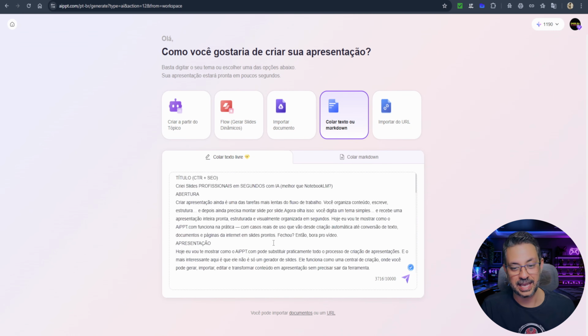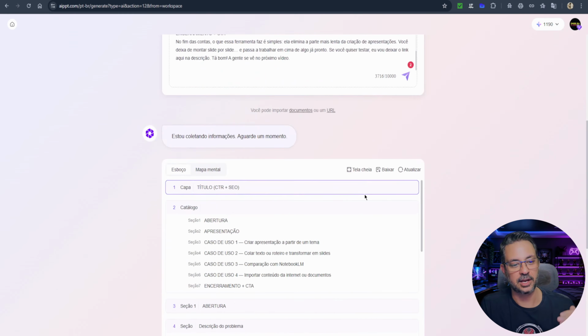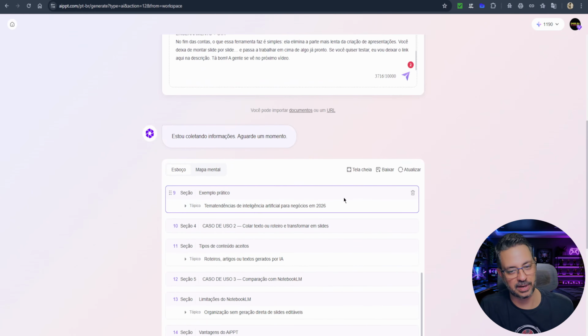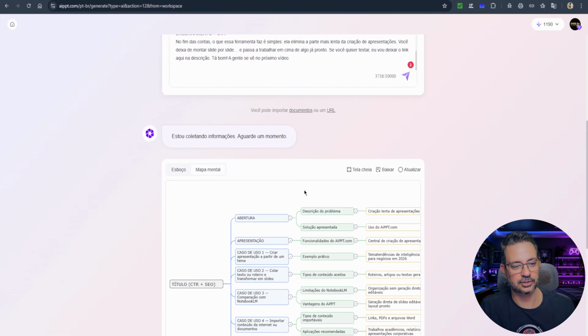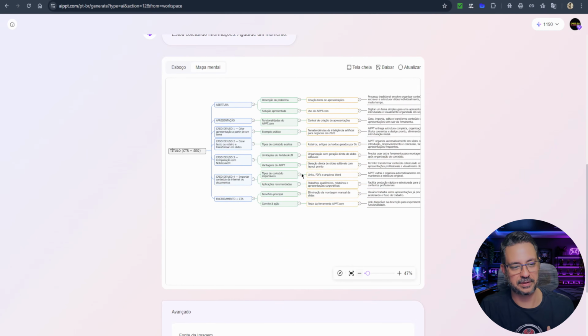Look, this here is the script I used to record this video. What is artificial intelligence going to do? It will gather all the information and turn it into an outline. Once again, if I want to preview it, I just click here on the mind map, and then I have a broader view of how my presentation will look in this mind map format.